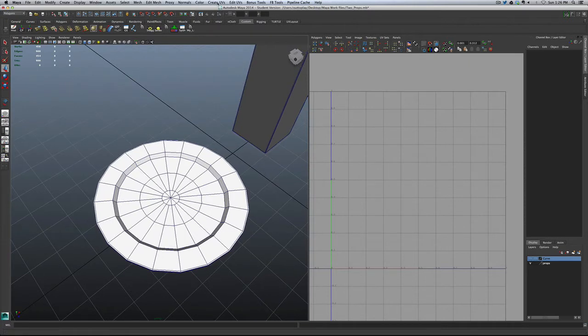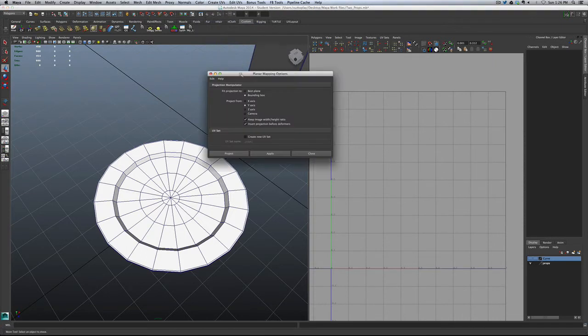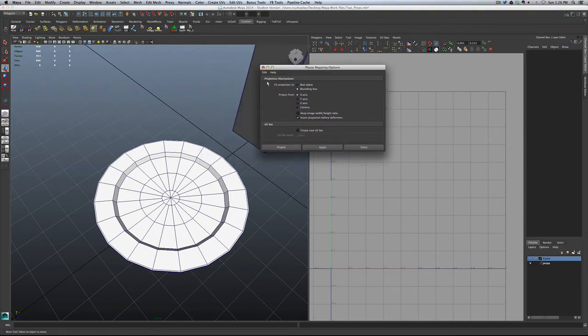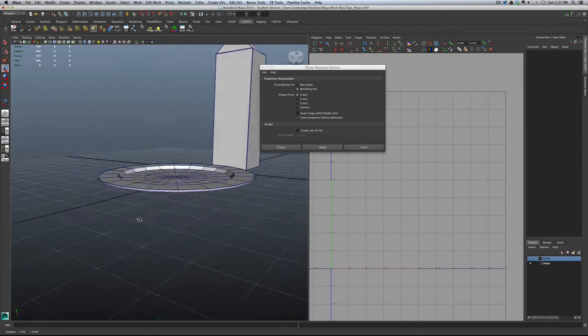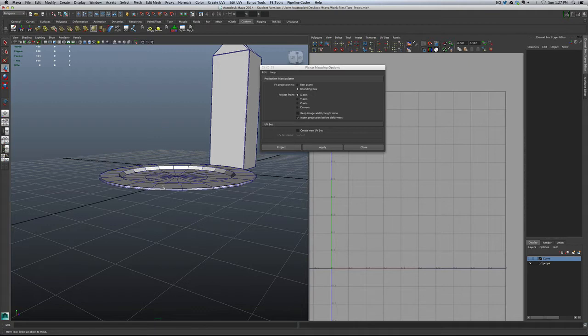So let's go back into our Create UVs. I think planar is going to be a terrific choice for this. And let me just reset these. As it is now, it's set to project from the x-axis. If you look at your axes over here, that would be from this direction. So let's project from this direction and I'll show you what it gives you.